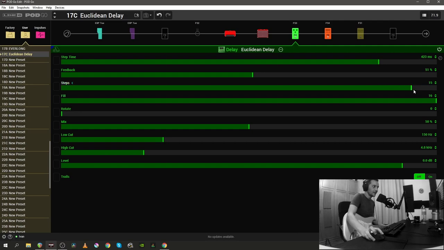Okay, I'm gonna decrease the number of steps now. I'm gonna decrease the number of fills. I'm gonna decrease the feedback just a bit. What does the rotate control do?